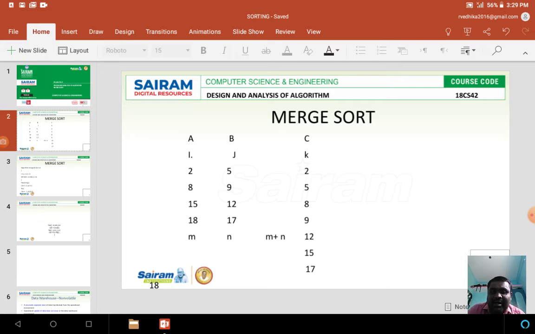Then I will move j ahead by one and keep the i value as it is. Now 15 is compared with 12. 12 is less than 15, so I will paste 12 in the resultant array. Then next I will compare 15 with 17. 15 is smaller, so 15 will be written in C array. Next I am comparing 18 with 17. 17 is smaller than 18, so I will write 17 in the resultant array.